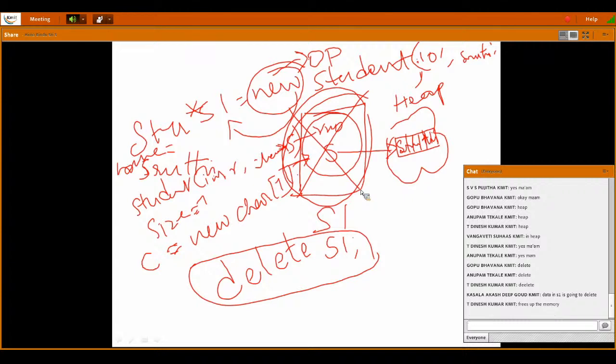If they are both static, there is no problem. If our number is static, that means statically we have created memory. If the name is also created statically, there is no problem for delete. But if heap memory is allocated for one of the data members, if dynamic memory was created for one of the data members, what happens? This memory will still be hanging there in the heap.